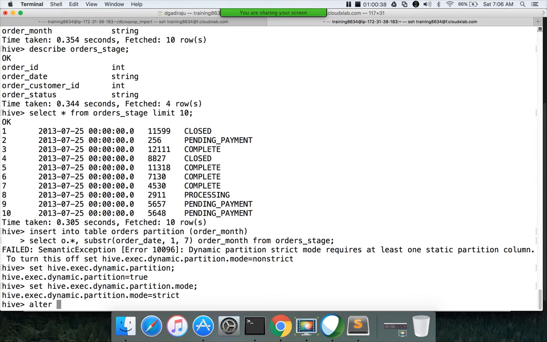The way you can create partitions is by using the alter table command. Alter table, table name is orders, add partition order_month equal to 2013-07. Before running this command, if you look into that location by running dfs -ls where the table is pointing to, it will be empty.